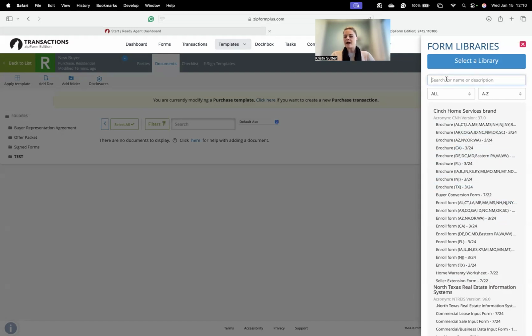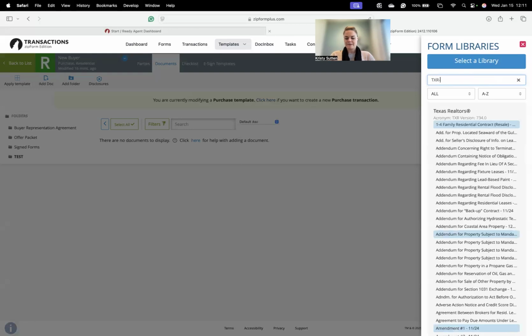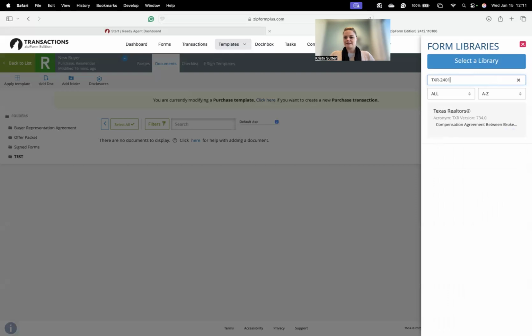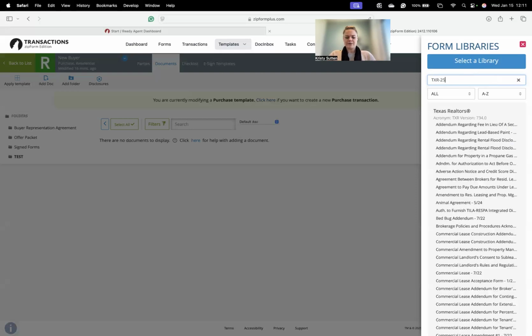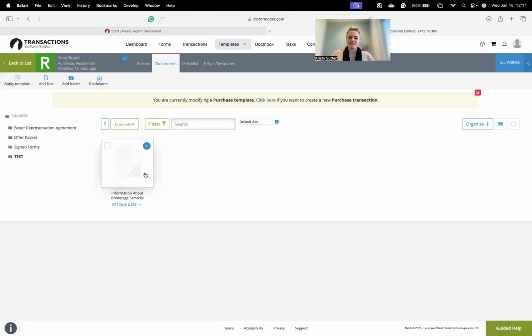And then from here, why I prefer using the TXR label names instead of having to do, say, IABS, you can type in IABS and we'll see information about brokerage services. And then we've got buyer or seller. Or I can type in TXR 2501. Oops, that's 2401. That's later on, 2501. And then it's going to bring up our information about brokerage services for a buyer. When I click there, it will bring it up. I've already got it clicked on in our other folder. So if I'm just doing this, for example, this one is going to be for a seller. But if I clicked here, you'll see it automatically pulls the IABS into this folder. So that's how you will search and pull up the forms you're going to need.